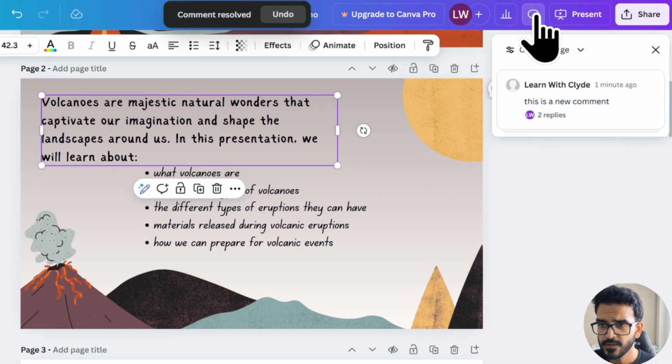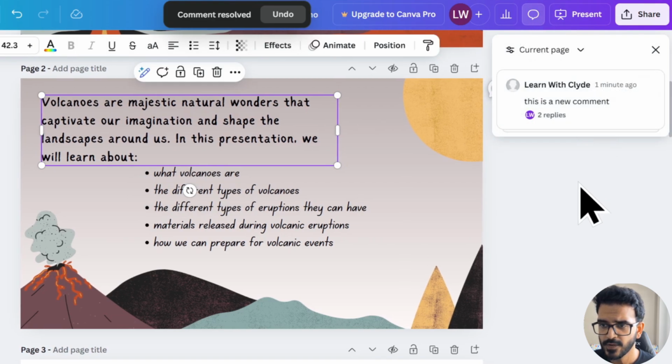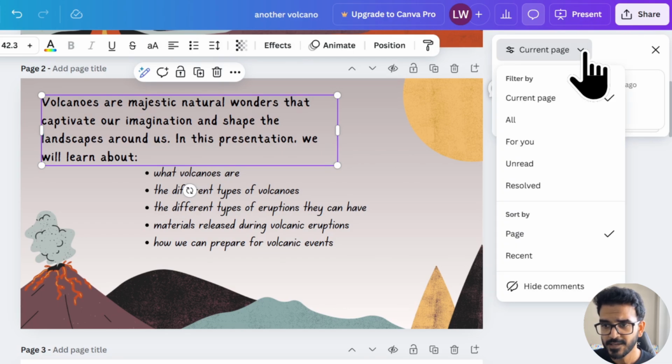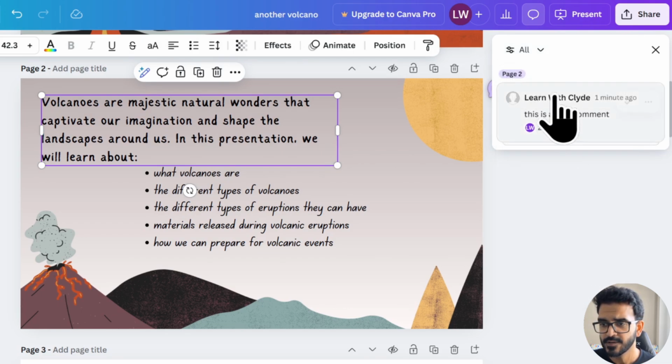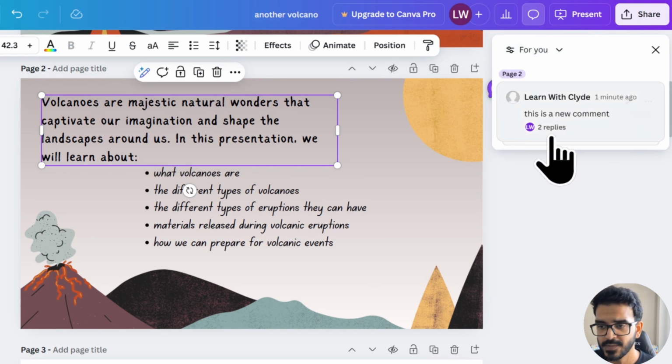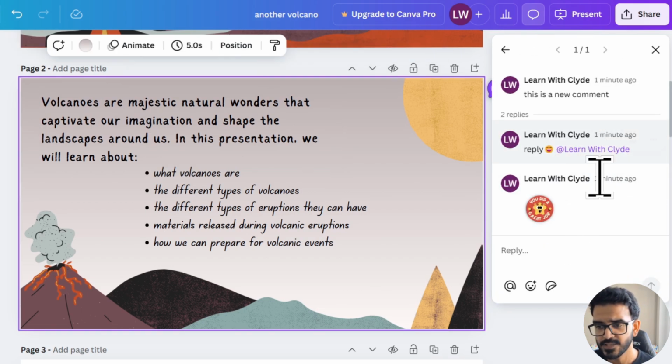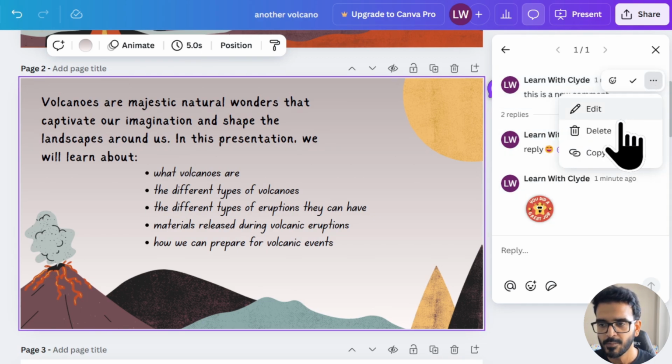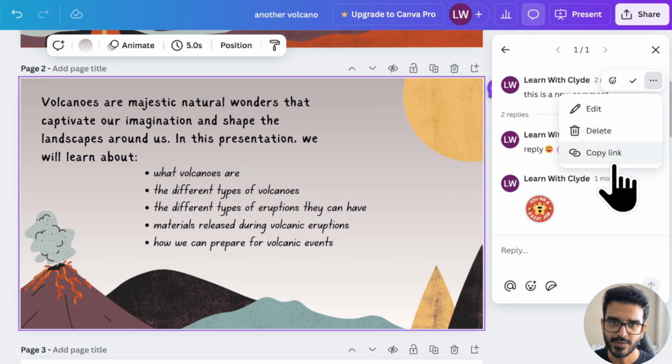I can also click on the top right button here and look at all the comments that were on the page. So I can filter it by current page, or I can just filter it by all. I can filter it by the ones that are assigned to me specifically, and it just shows up all of these comments. Now I can also edit a particular comment. I can delete a comment. I can also copy a link to the comment. And this is again very useful.